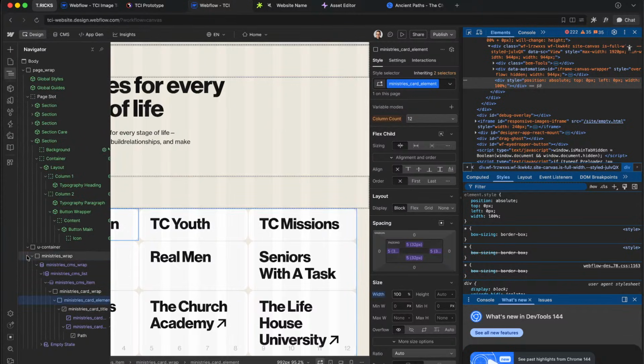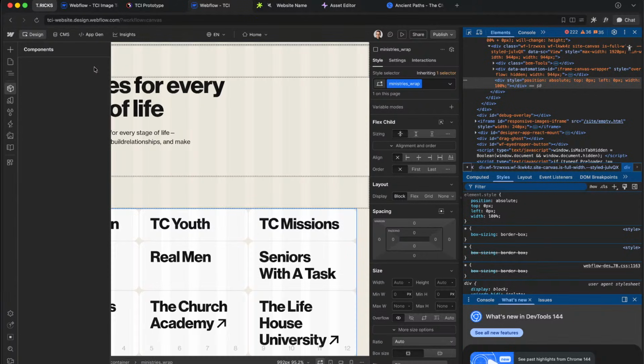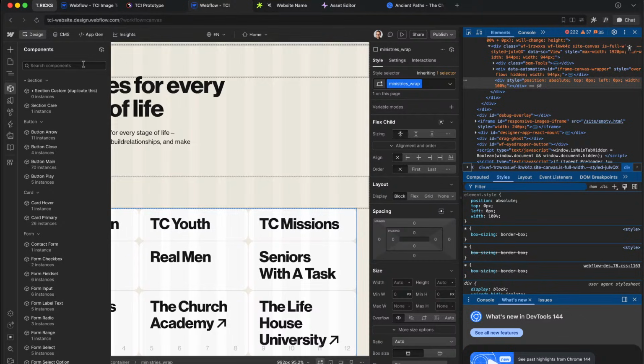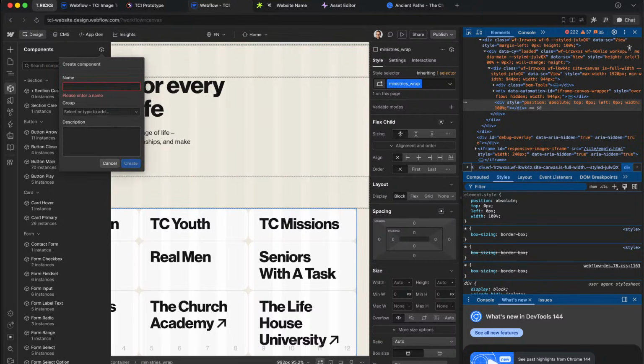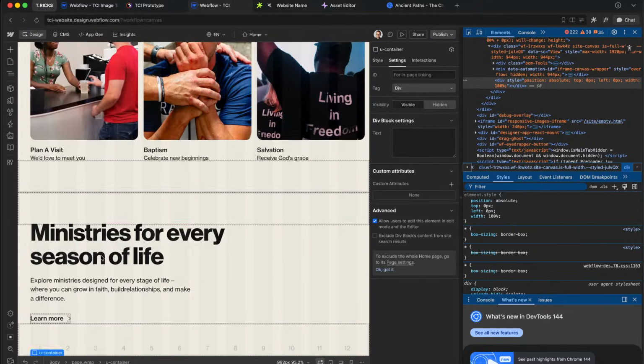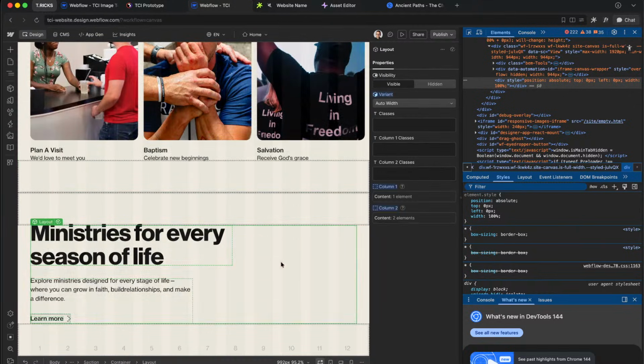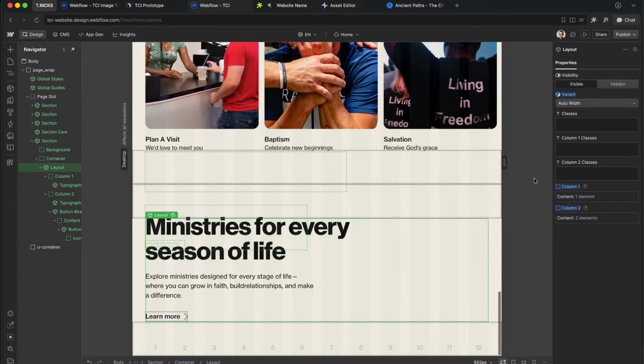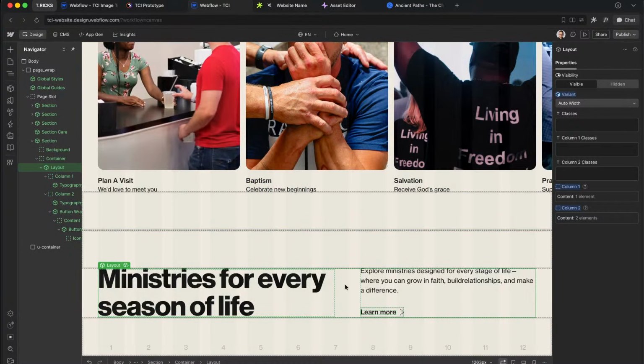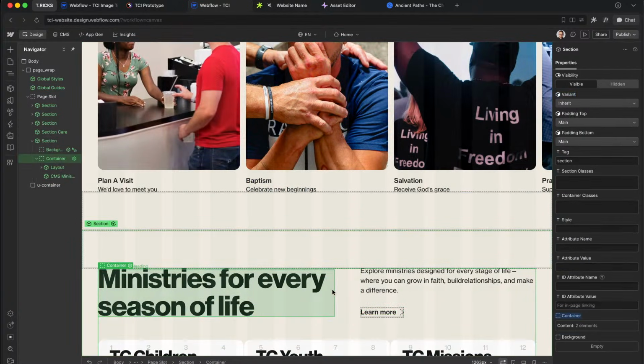All right, so what we're going to do, let's go ahead and turn this into a component. Come on, come on. There we go. This will be a group of CMS, which I need there. Ministries here, and CMS, create. Let's copy it, and let's go ahead and paste it in. Let's open this back up. Cool. All right, paste that in there.